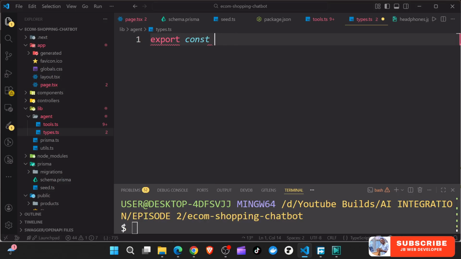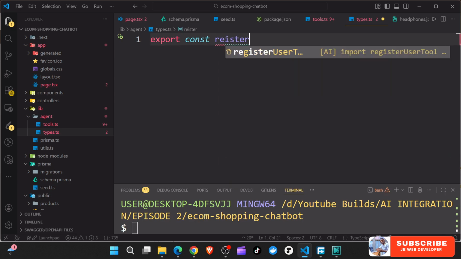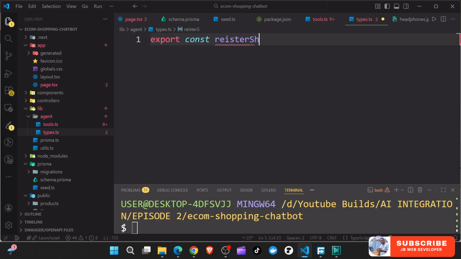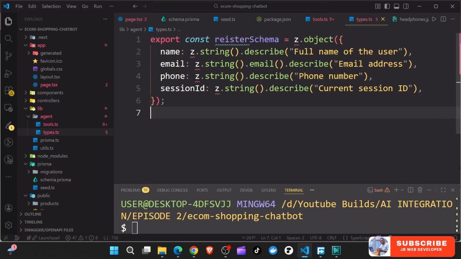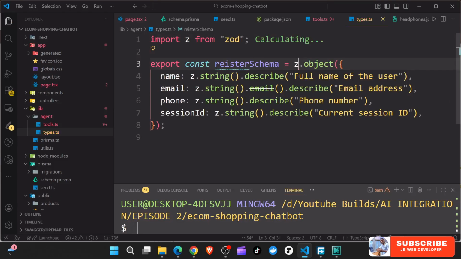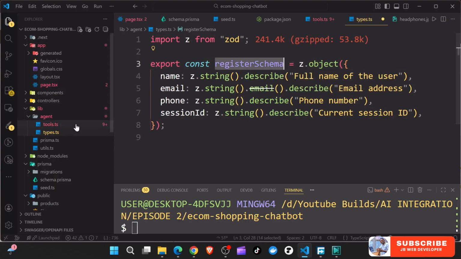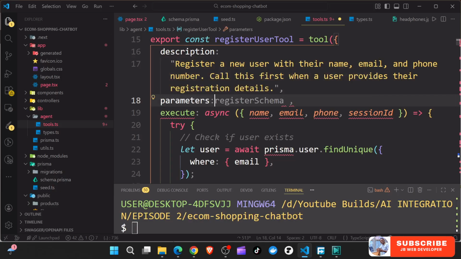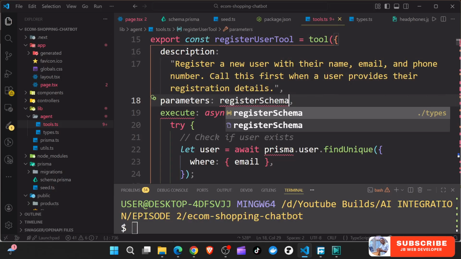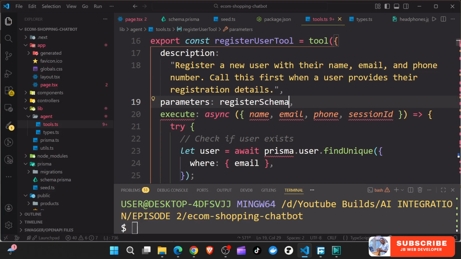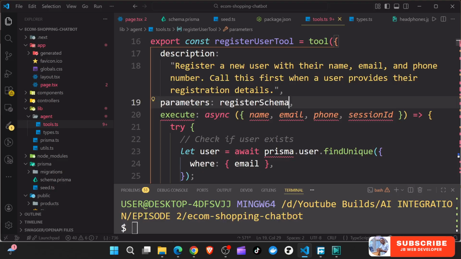No, we could just say export type const. I'm just going to call this register schema, and is equal to this. Let's go ahead and import Zod register. So you could just get this register, and let me bring it in here. Import this like so. So we could now get the types of this.